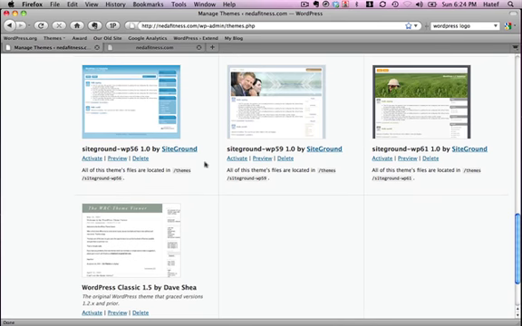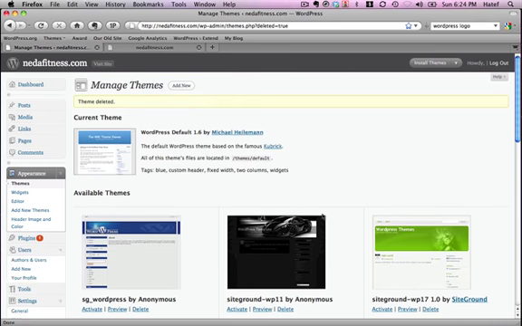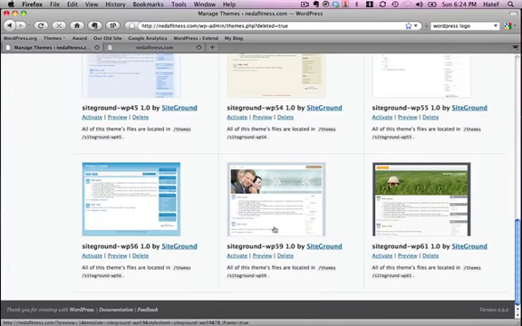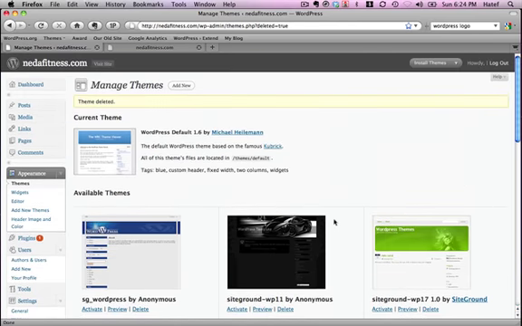By the way, you can also delete these themes and just save some space and declutter this background. So how do you do that? Well, you just select the delete button, click OK, and WordPress will take care of that for you. And now the theme that I just deleted is gone. It's really that simple.